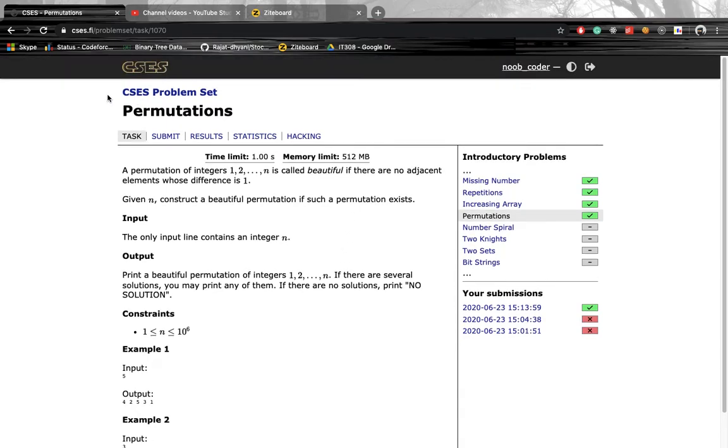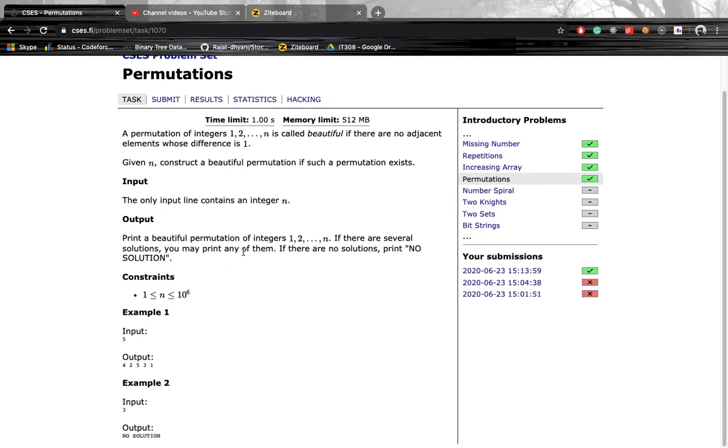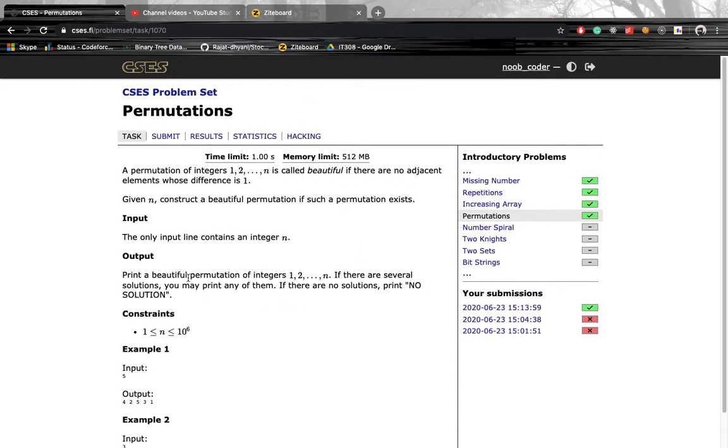We will be continuing our CSES problem set solutions. So this problem is Permutations. Okay, let's read the statement first. A permutation of integers 1 to n is called beautiful if there are no adjacent elements whose difference is 1. Okay, we have to create a beautiful permutation.